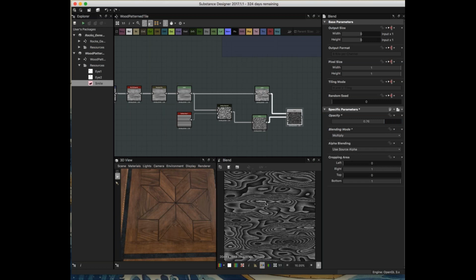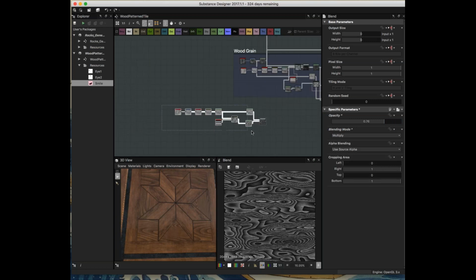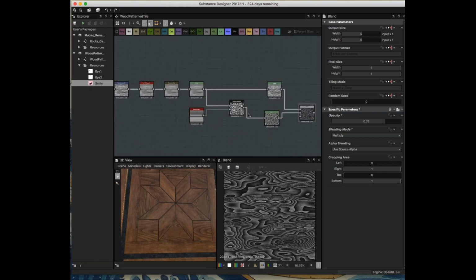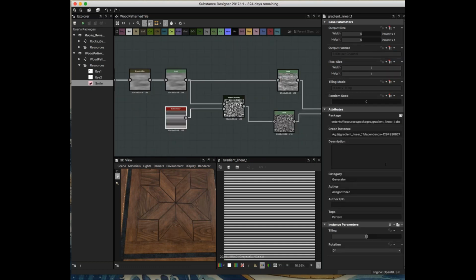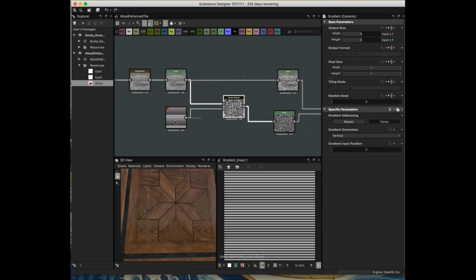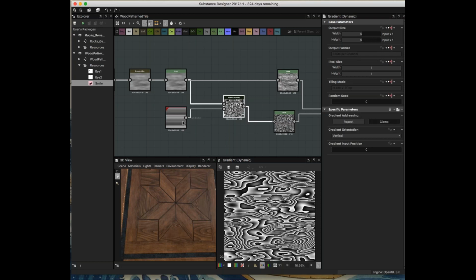Does that make sense? So that's how I recommend you guys make your wood grain. There's certainly, again, multiple ways you can do this. This is just the workflow that I learned, and I kind of have fun when it comes to using that gradient dynamic and just start pushing that tiling amount. It's kind of a fun moment.